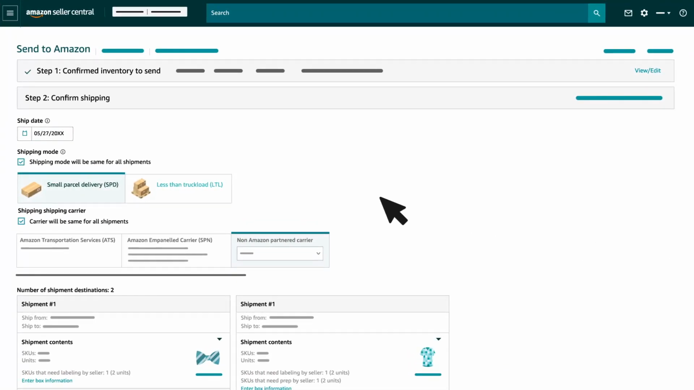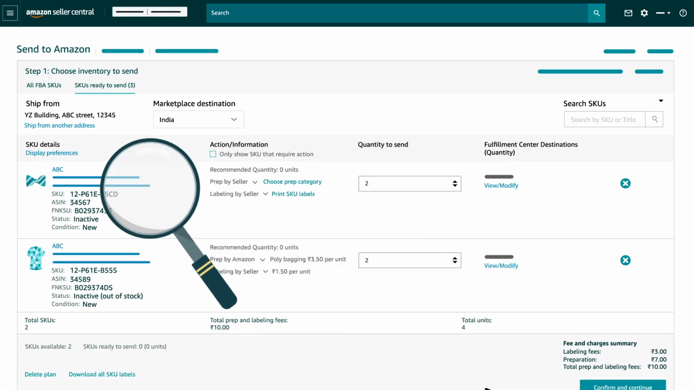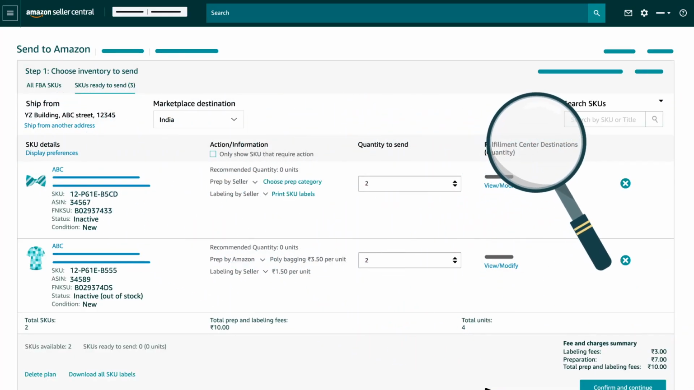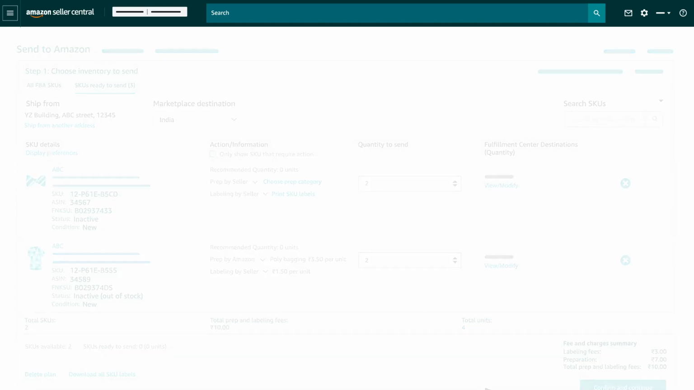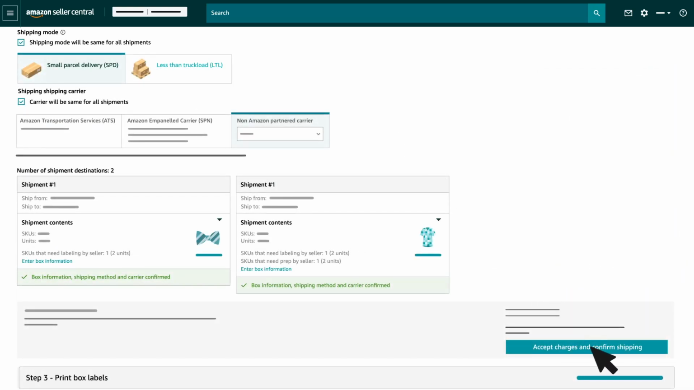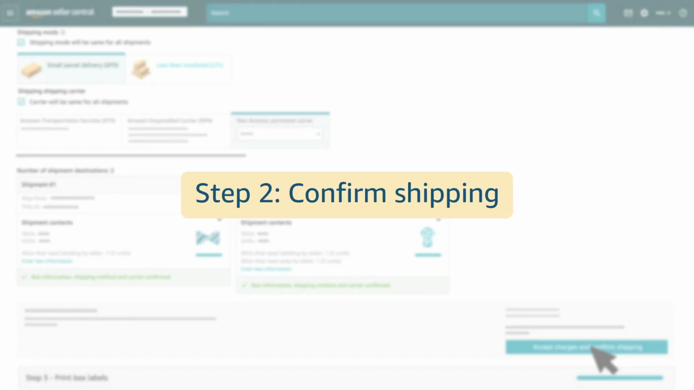We request you to review your selection and make any change on your SKUs, quantities and FCs before moving to step 3. Finally, click Accept Charges and Continue to complete step 2, Confirm Shipping.